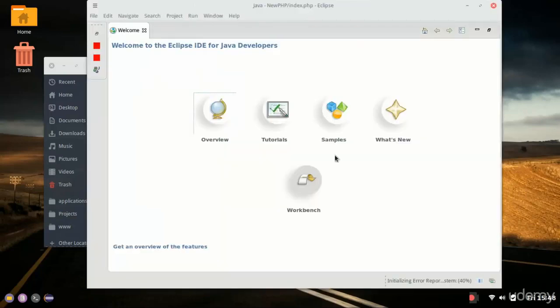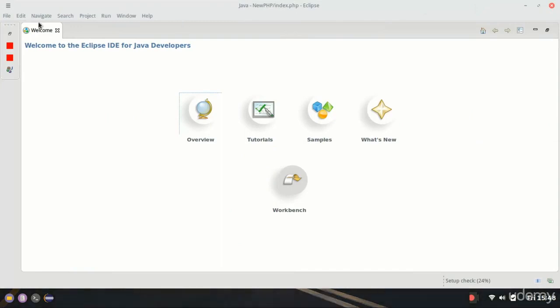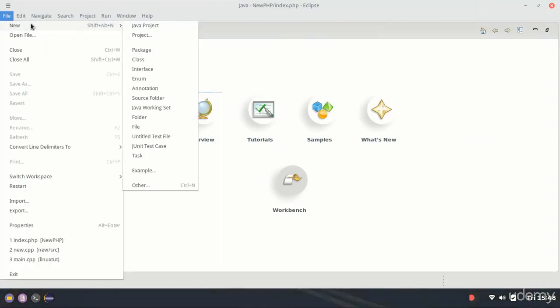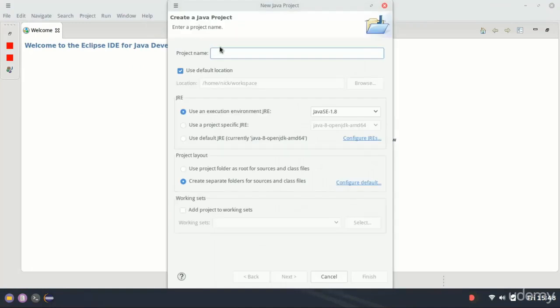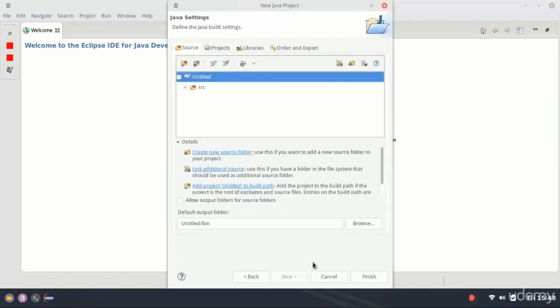So this is Eclipse. It's the main window here. I'm going to create a new Java project, and I'm just going to call it Untitled. Not really feeling too creative at this point. Project layout, okay, yeah. Okay, so this all looks good. So I'm going to hit Next and Finish.